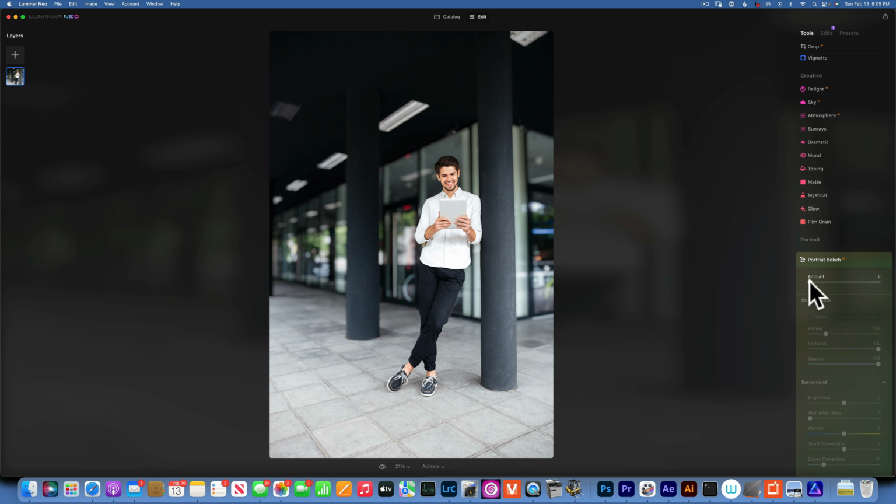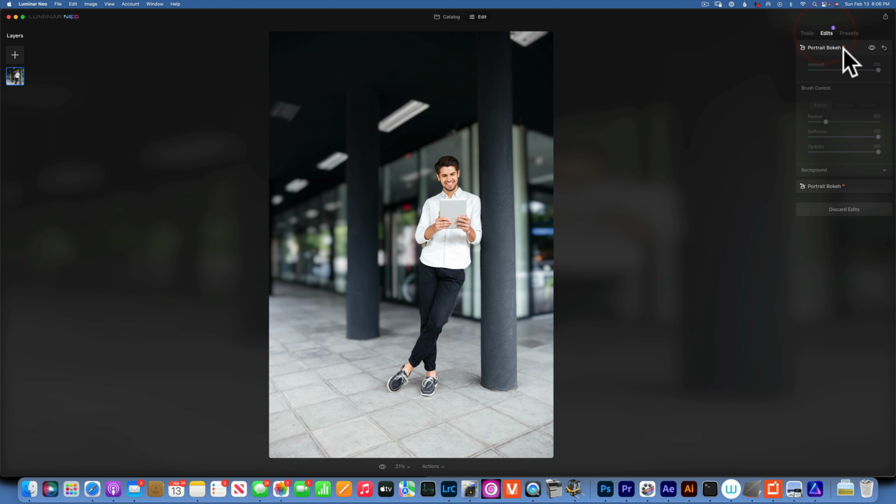So let's apply another amount, 100%. So look, it blurred it even more. It went from that to that. Look over here at the lights, you'll see better. That's the before and after. So now we have two edits of the portrait bokeh.